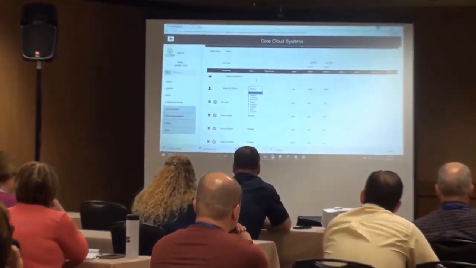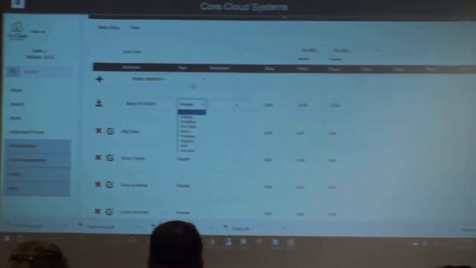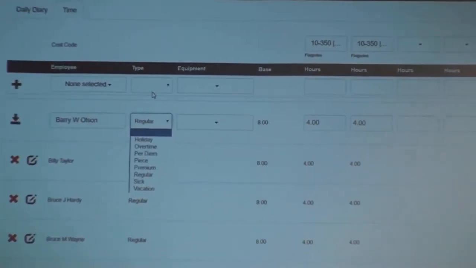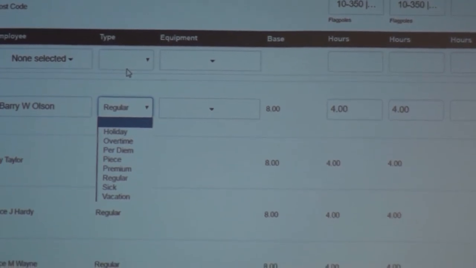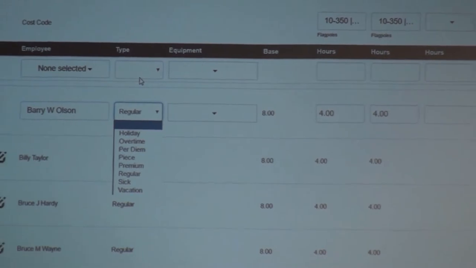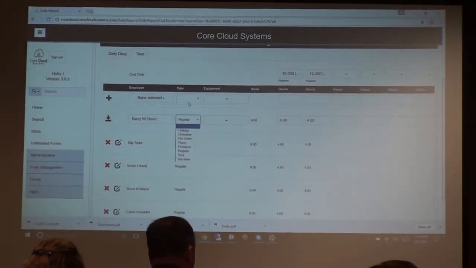So rather than have two separate functions, one where someone has to go fill out a daily report and say what their crew was that was on the daily report, basically what you're able to do is use the daily report solution to process the information and also attach time, payroll time, for all of the employees associated with it. So another way of keying in time entry.